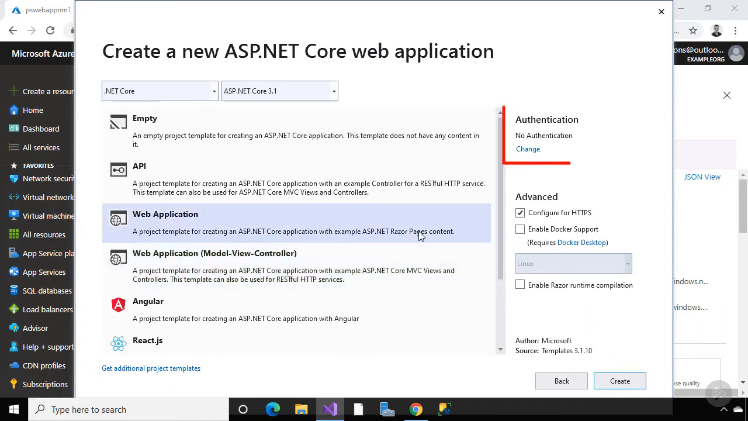And notice that authentication is set to no authentication. We could configure this app to integrate directly with Azure Active Directory or other authentication providers, but we're going to let App Service handle that for us in the next clip. So let's just leave the default, which allows anonymous access to the application.